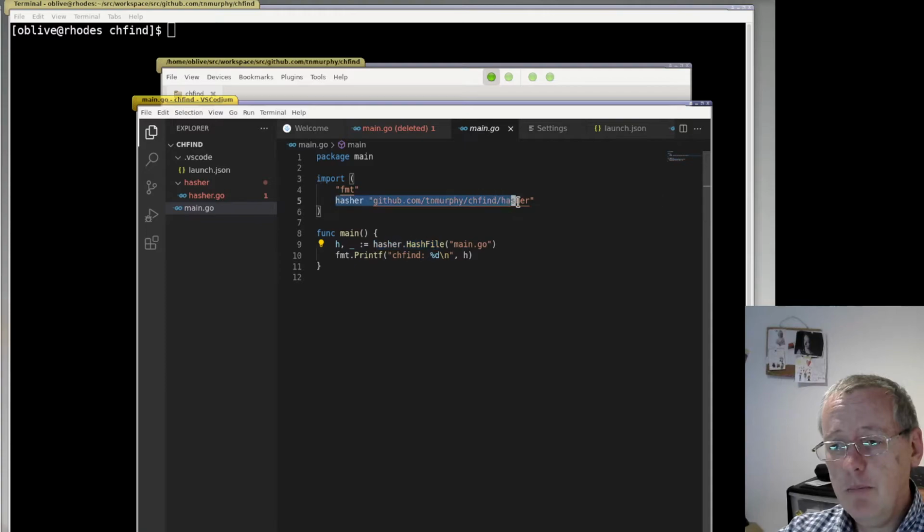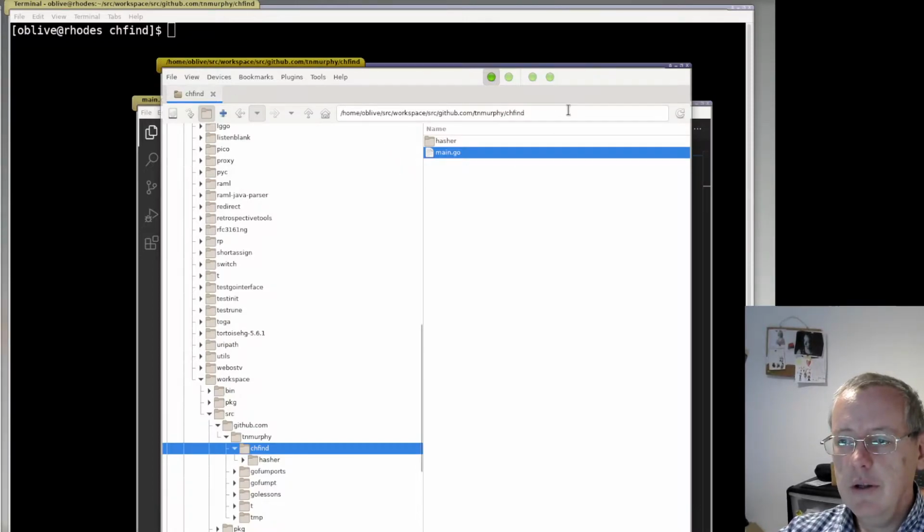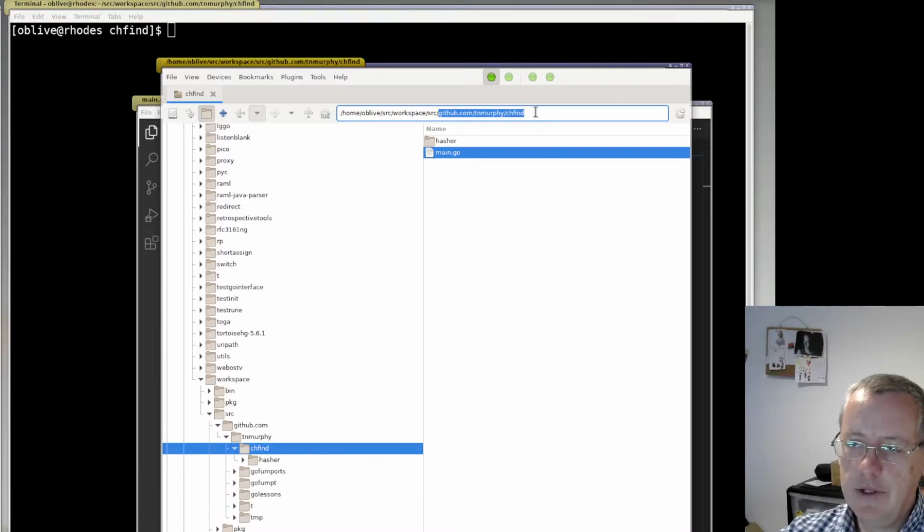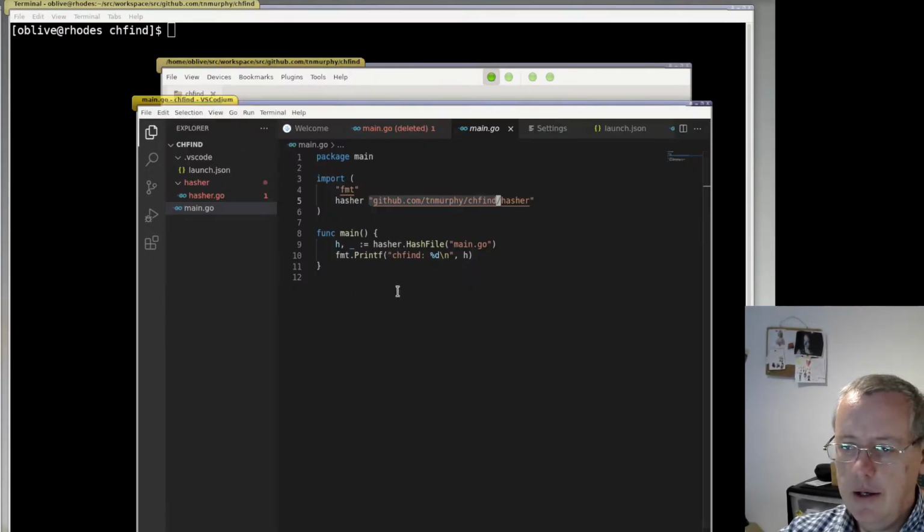Well, it comes from this import statement that we have up here. This is going to import our own file. You see that the package name here is github.com/tnmurphy/chfind. That matches our directory structure up here, starting from the source directory under the workspace. The bit that comes after src there is our package name, and that's what we've got in this import statement.